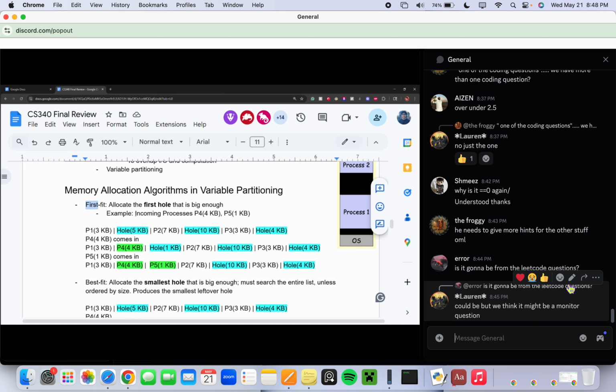So here's an example. We have these incoming processes P4 and P5, which by the way, we'll definitely get on the exam. P4 is 4 kilobytes and P5 is 1 kilobyte. And this is our main memory as these processes are coming in. The first to come in is P4, and we have 3 holes: 5 kilobytes, 10 kilobytes, and 4 kilobytes in that order from left to right.